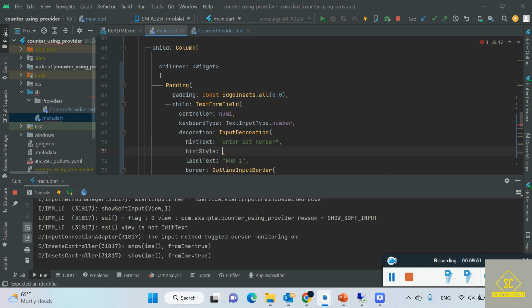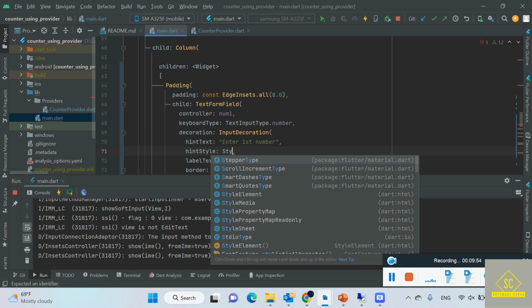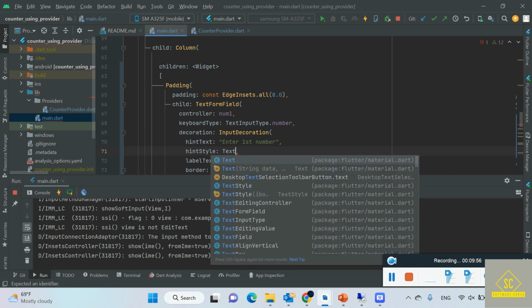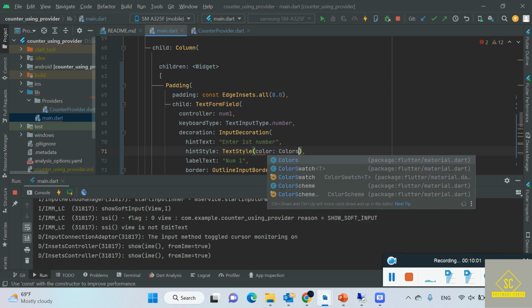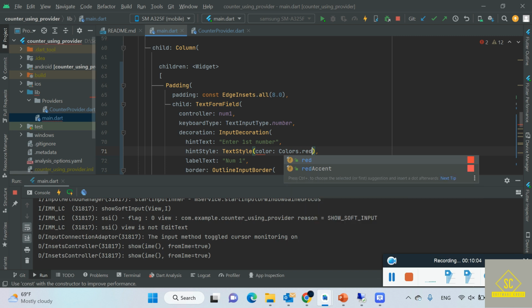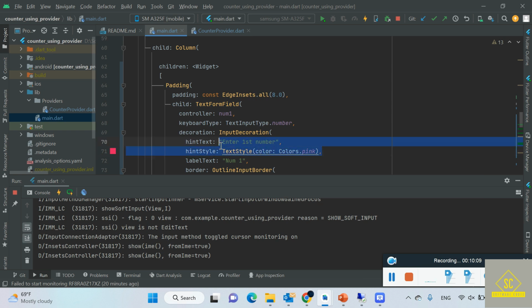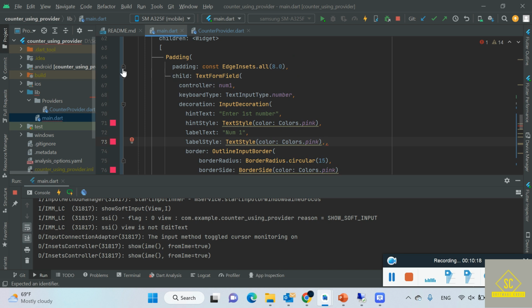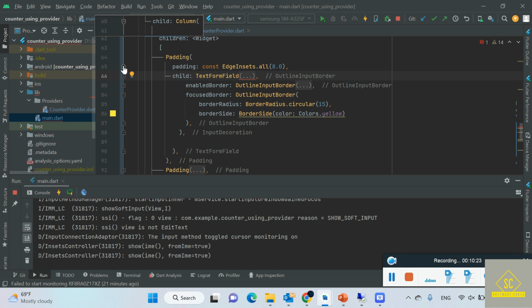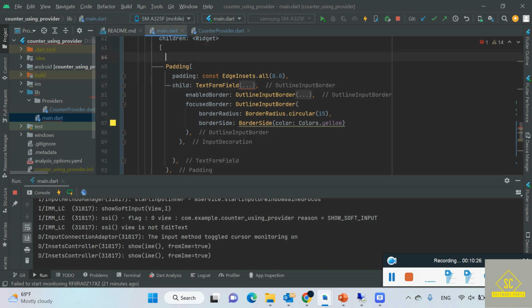So let's do some decoration of our hint text, and we have textStyle, and it has a color attribute and Colors.pink. Yeah, we'll copy it, and also we will do decoration of our label. So we have labelStyle and copy paste, and we will do decoration in our other text form fields.